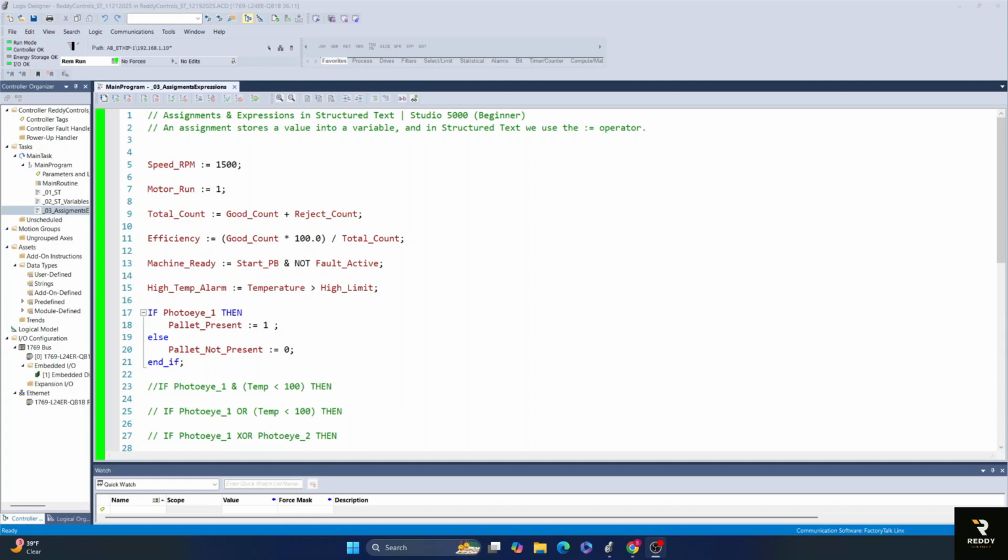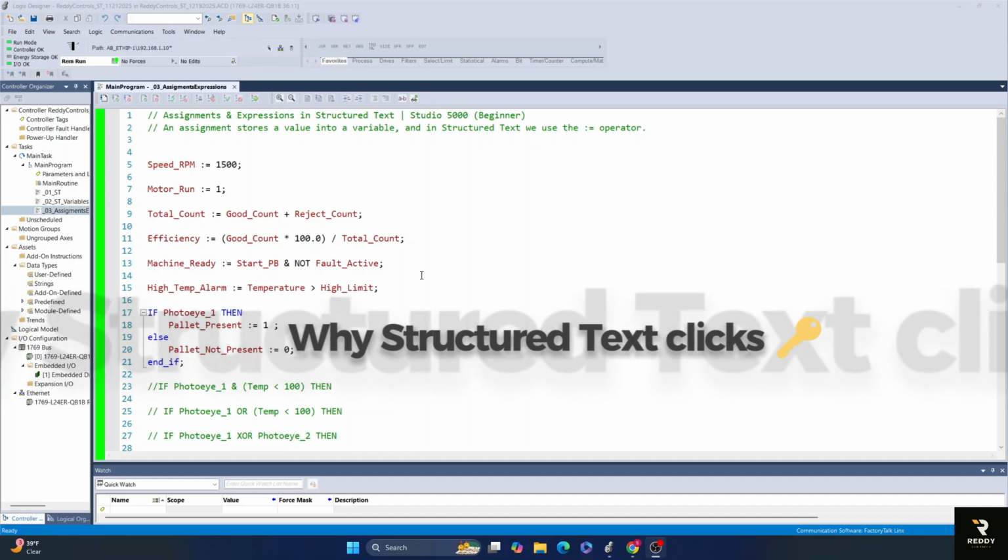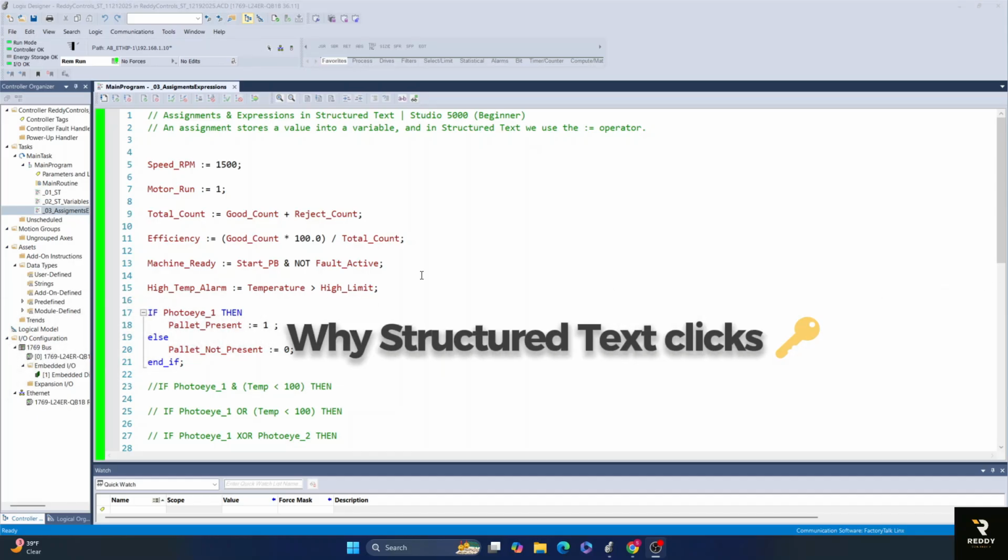If you're coming from ladder logic, structured text can feel strict and unforgiving. I remember when I first switched to structured text, even simple logic wouldn't compile, and it wasn't obvious why. Once I understood the assignments and expressions, everything clicked. That's exactly what I want to help you with today.